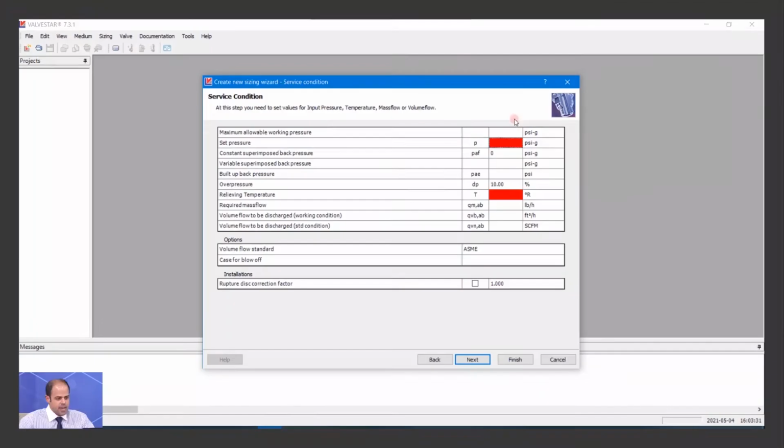But I can tell you that this item, the maximum allowable working pressure, is totally related to the mechanical design of your tank or your vessel. Sometimes it is considered around 10% or 15% more than the design pressure of your fluid inside the tank. Okay, so I do not have it in my data sheet. I just leave it empty.